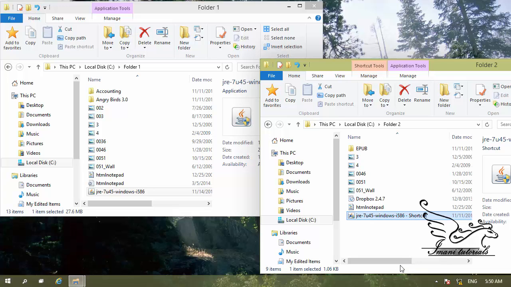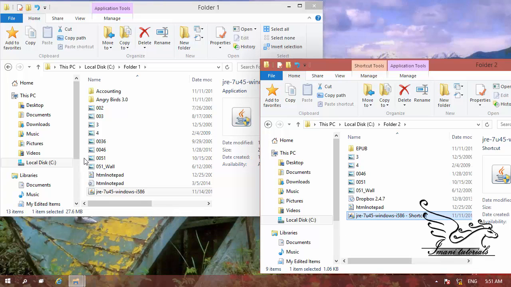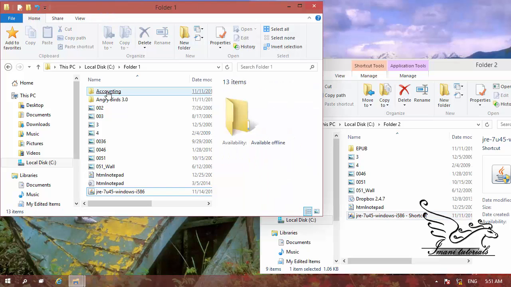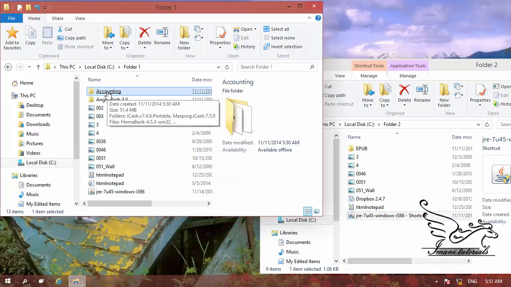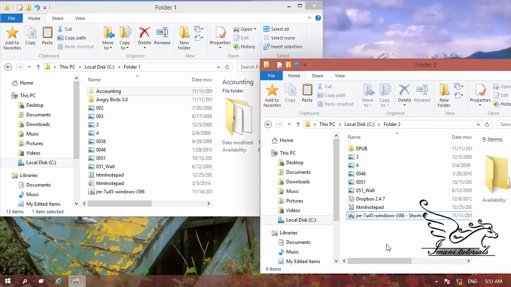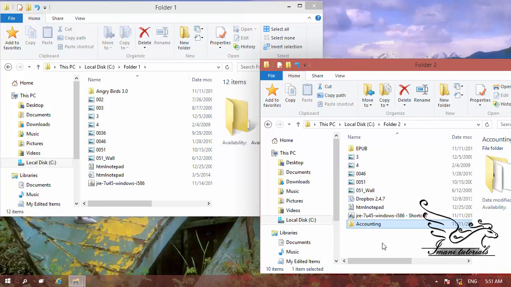And the third method, I want to show you how you can do this. The third method is using keyboard shortcuts. I want to select accounting folder here. If I press Control and then press C, it means I have activated copy command. If I press Control and press X, I have activated cut command. And if I go to the second folder, press Control and press V, this means that I have activated paste command.